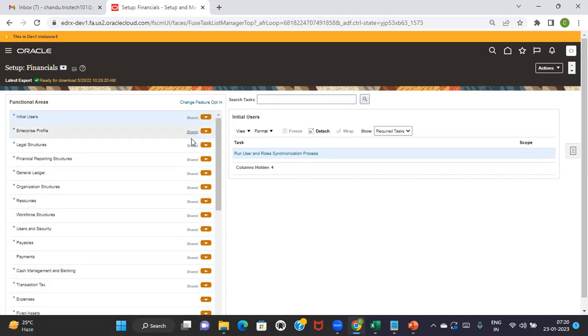Against this, you see shared. Shared means some of the setups are shared across all applications. Some of them are very specific setups related to very specific applications, like in this case payables, general ledger. These are all applications, and payments as well. These are all application sub modules, I would say, under the financial application.